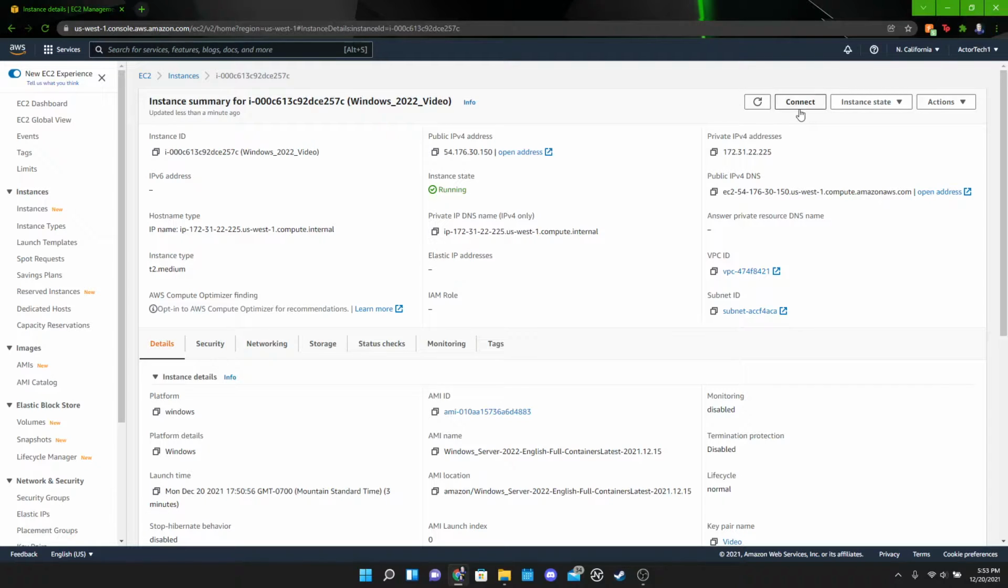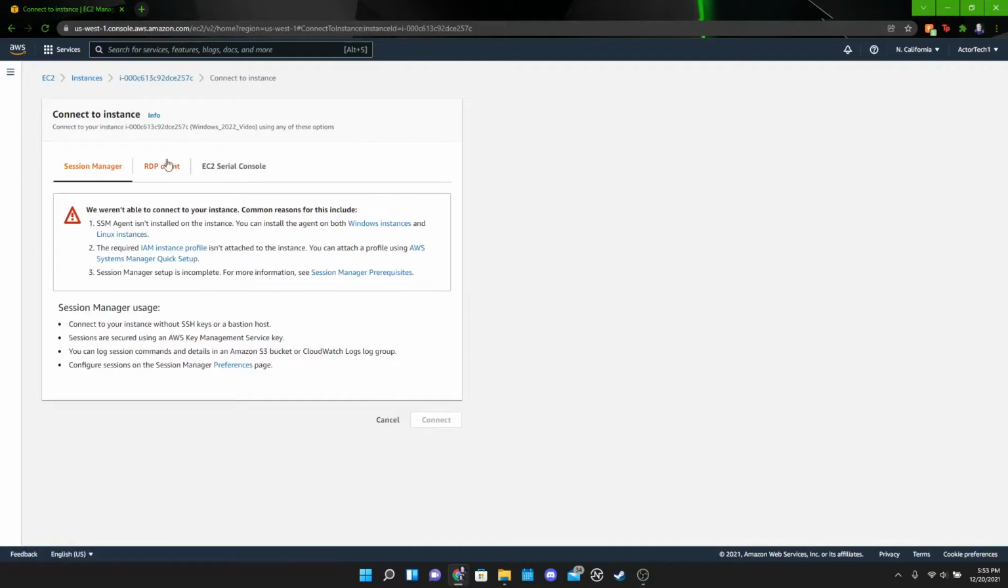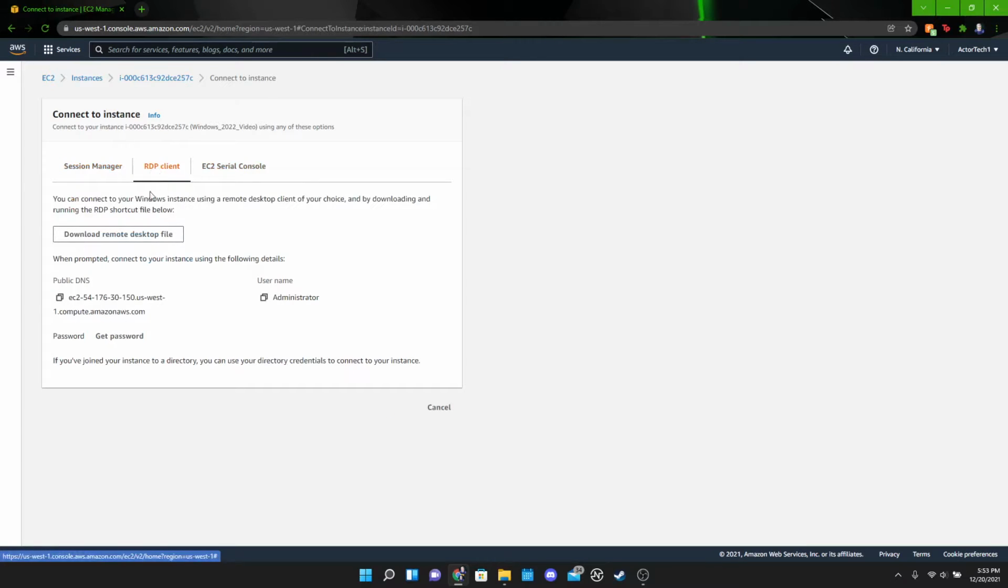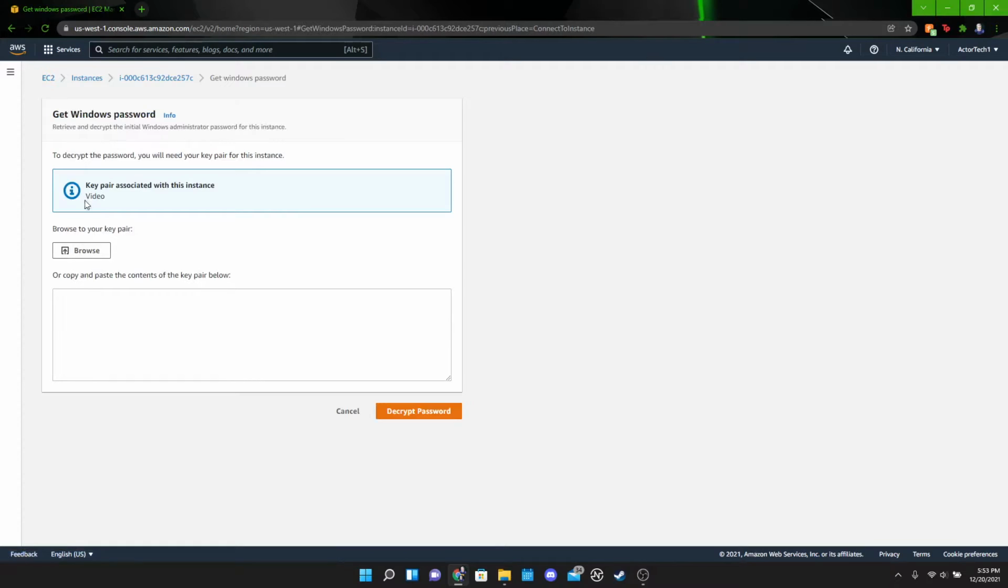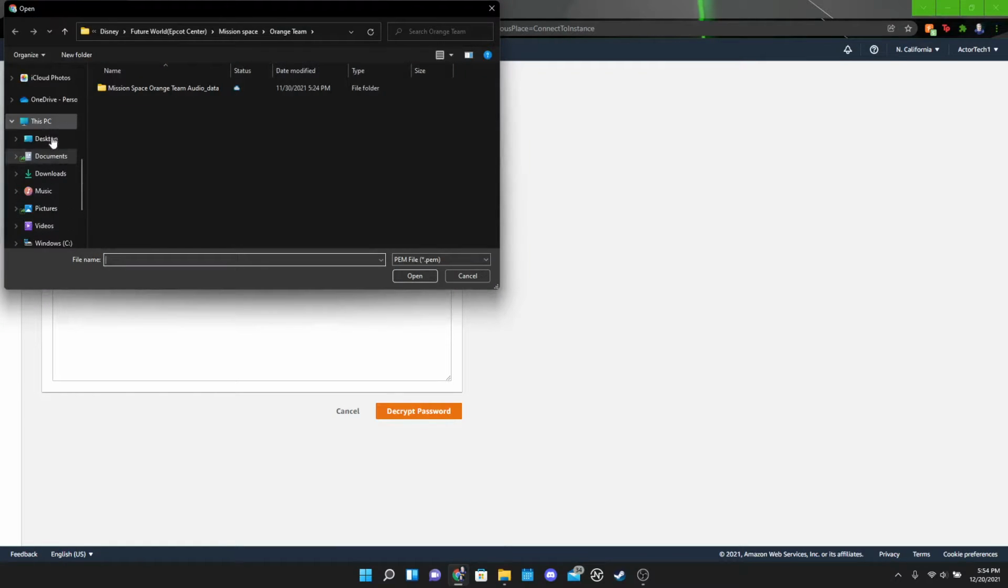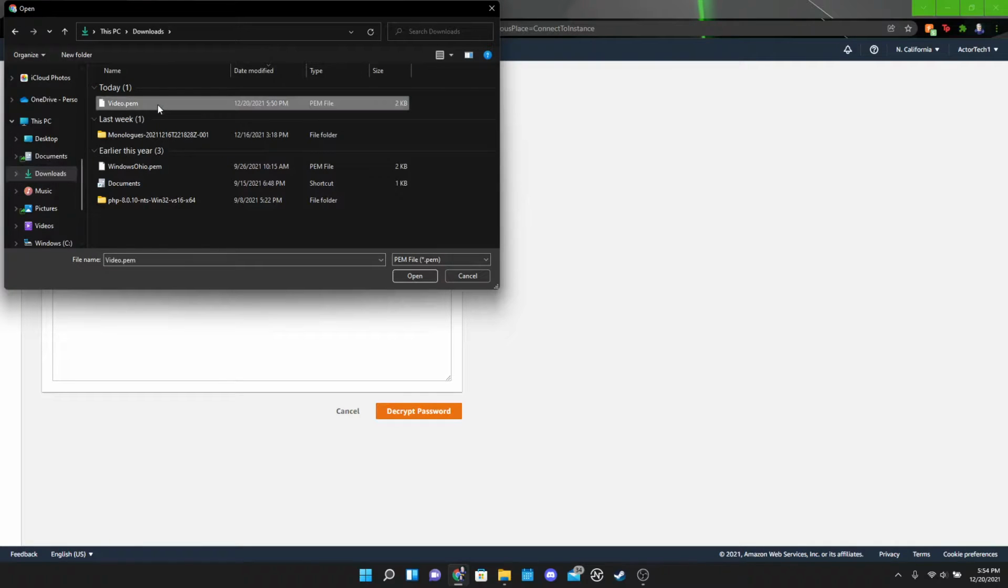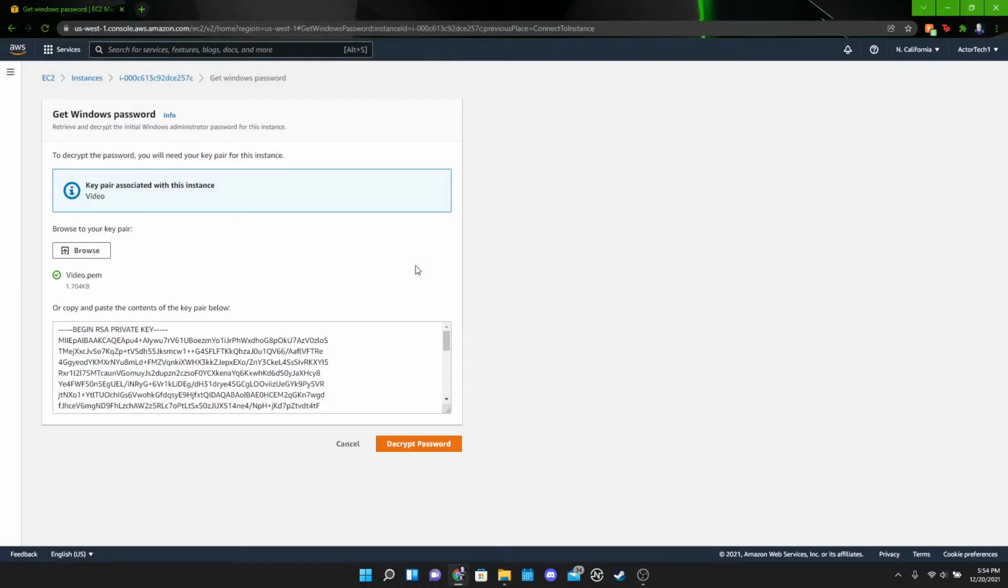So now you're going to want to come up here and hit connect. Then you don't care about System Manager or EC2 Serial Console. You want to hit RDP Client. Then you want to hit this right here, which is get password. Now it'll say you need your key pair. So you go to browse and you find the key pair associated with it. It should just be in your downloads folder. You want to select that key pair that you downloaded earlier, open it, then hit decrypt password.